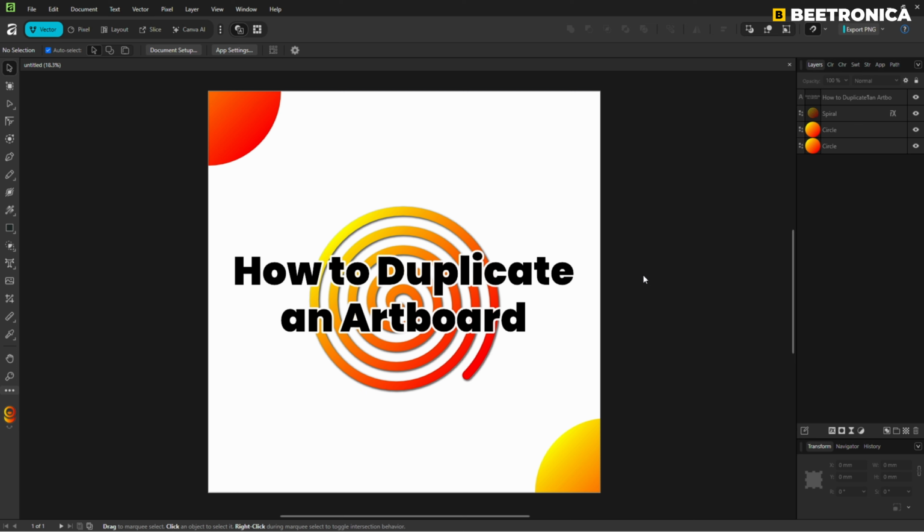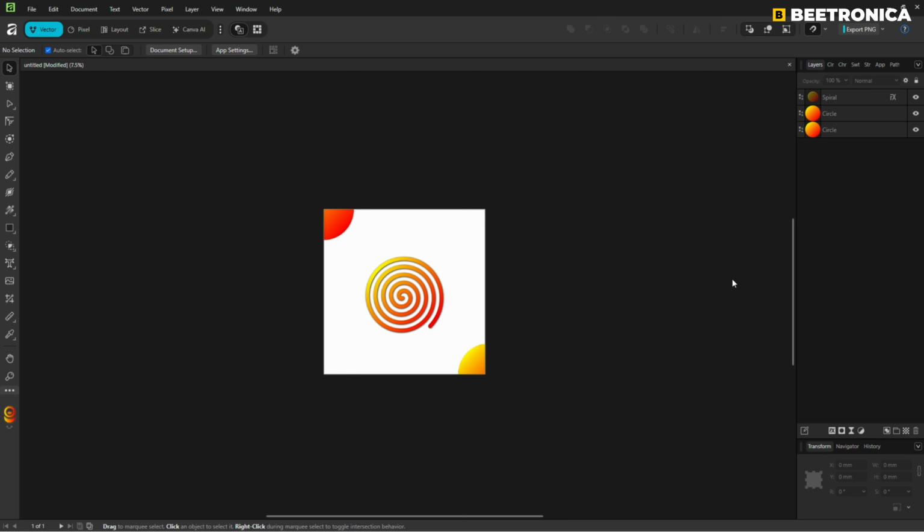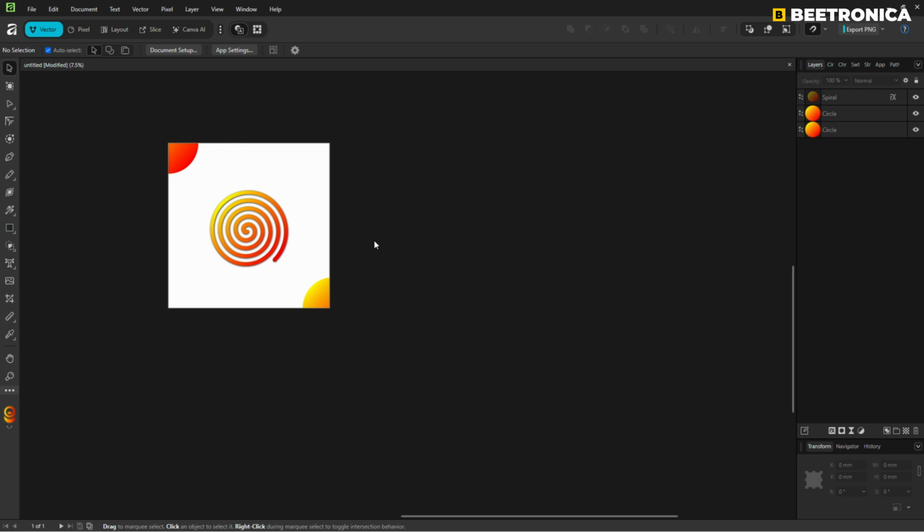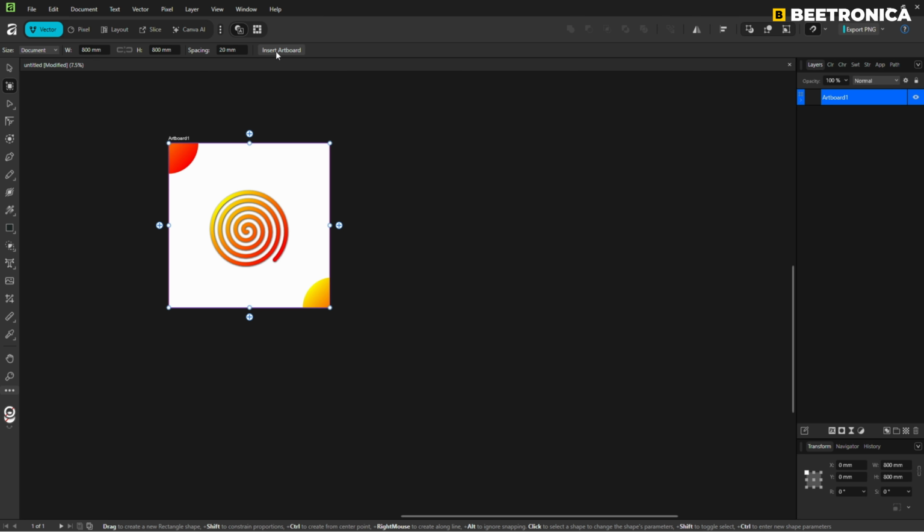For some reasons, you might want to duplicate your artboard with the objects inside altogether. This is how you can do it. If you are in a single canvas now, you can click the Artboard tool, go to the Context toolbar, and click Insert Artboard once. This is basically to convert the single canvas into artboard.